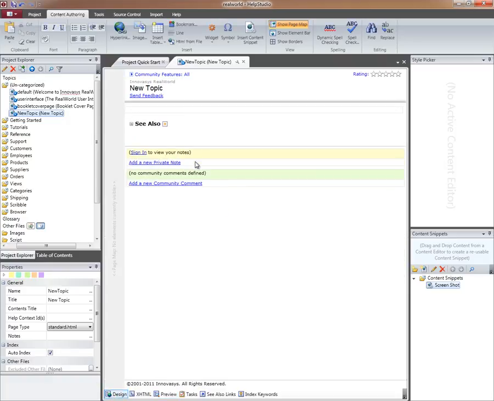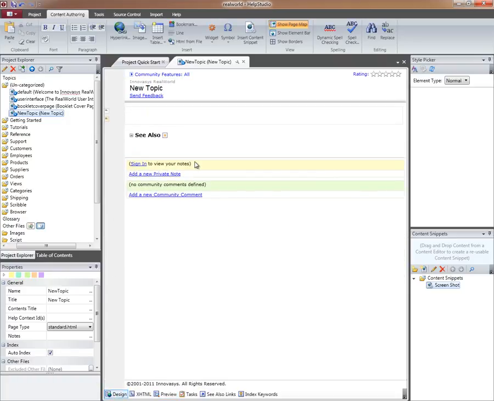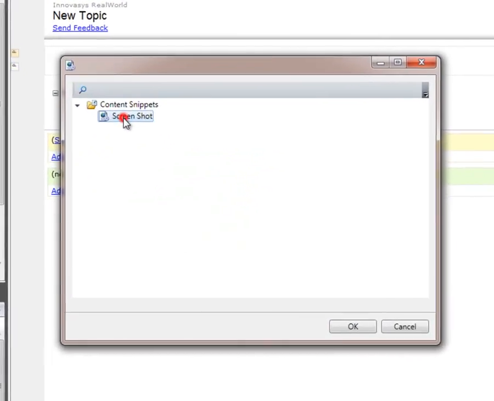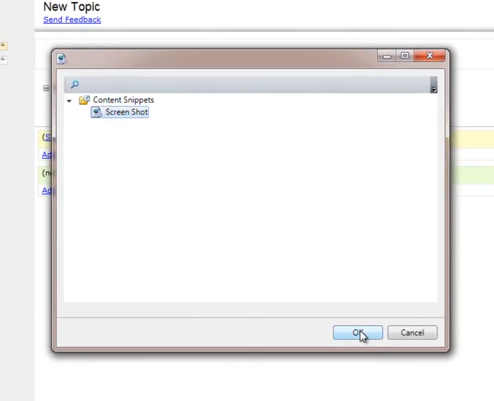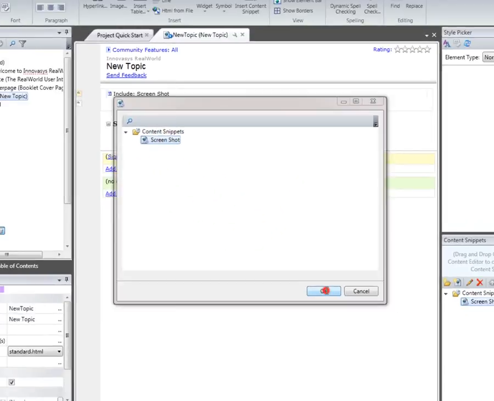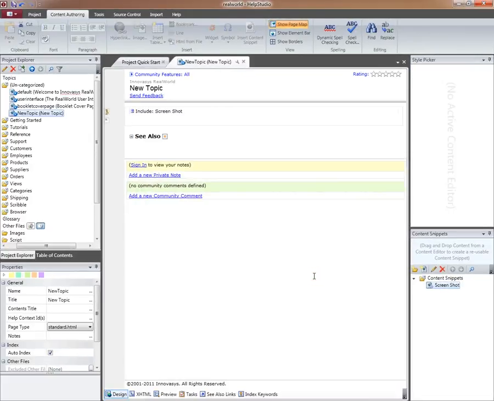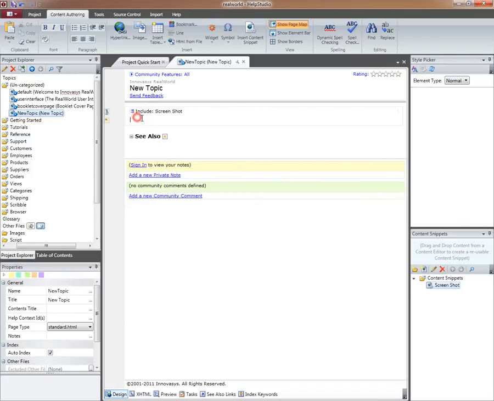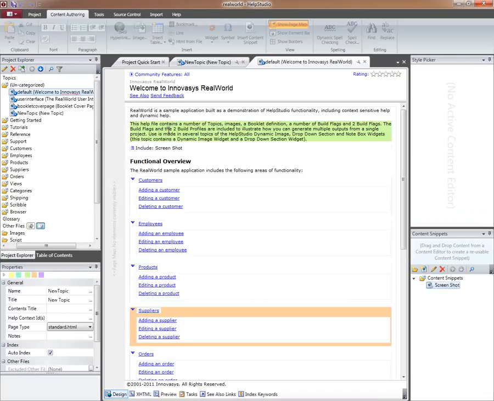So I'm just going to get rid of that widget and repeat the process, but this time I'm going to use the Insert Content Snippet button on the ribbon toolbar, and the only difference really is that I get a picker displayed from which I can select the content snippet to insert. So a little simpler than drag and drop perhaps, and also just for convenience the same option is available on the context menu. So just go back to our original topic for a second.